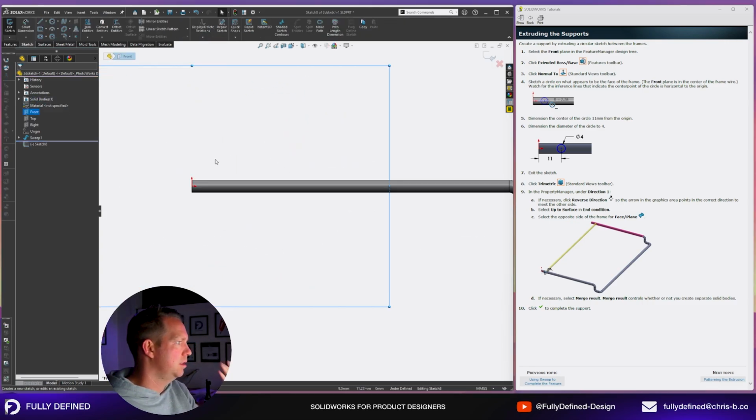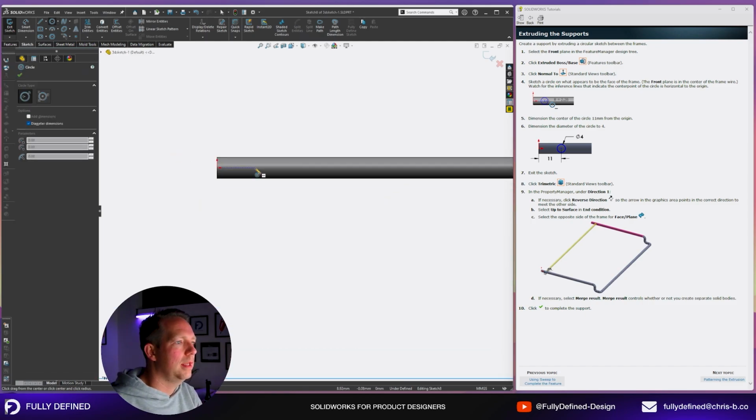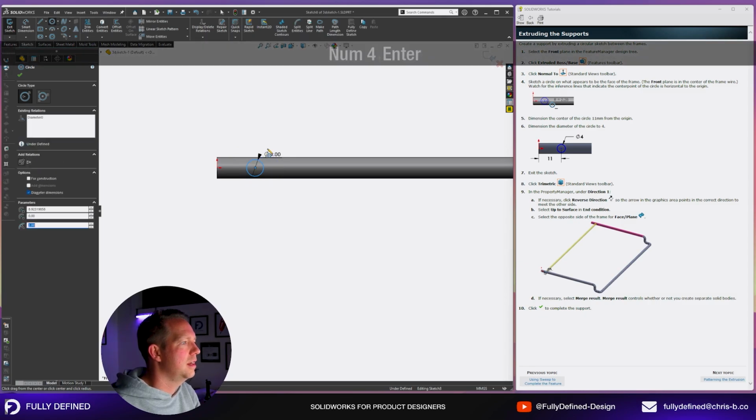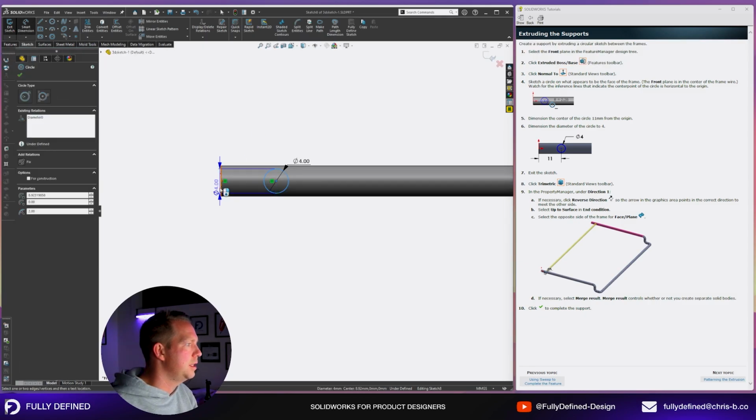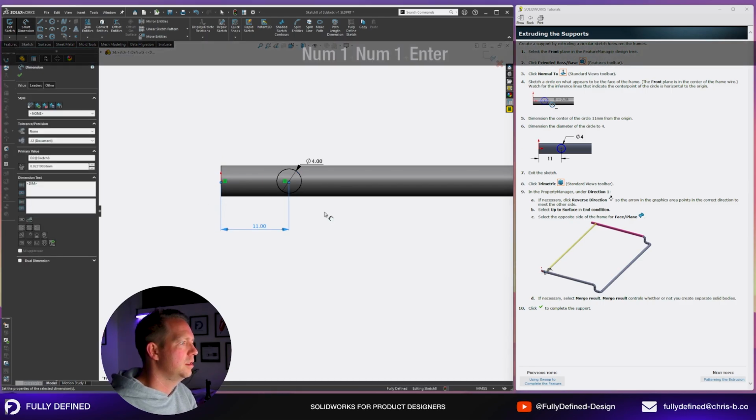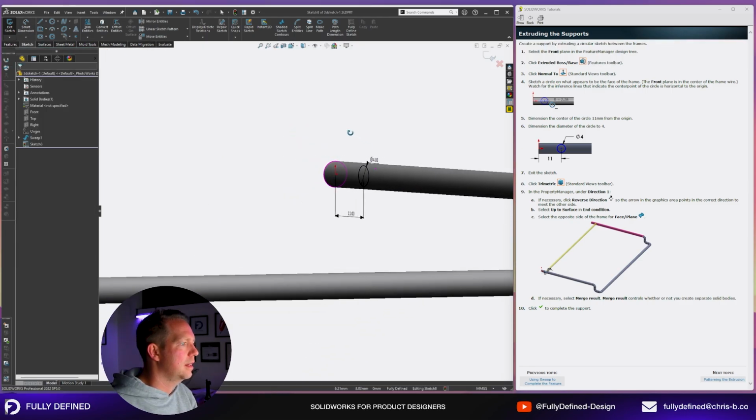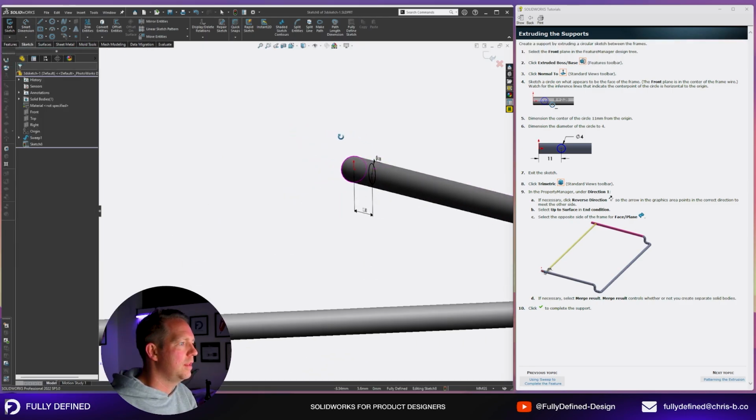By clicking sketch, the settings take us to Normal To straight away. We're going to sketch a circle in the middle of the frame, and we're going to follow the dimensions that it says in step 6. So my circle is going to be 4 millimeters in diameter. I'm going to make it horizontal from the origin, and dimension it 11 millimeters from the origin. Now, we can see that that is currently over here in the middle of that sweep.